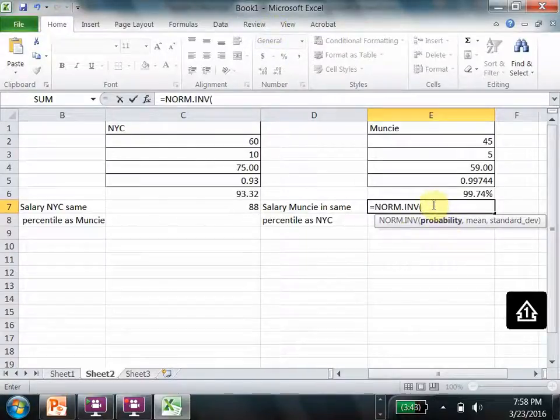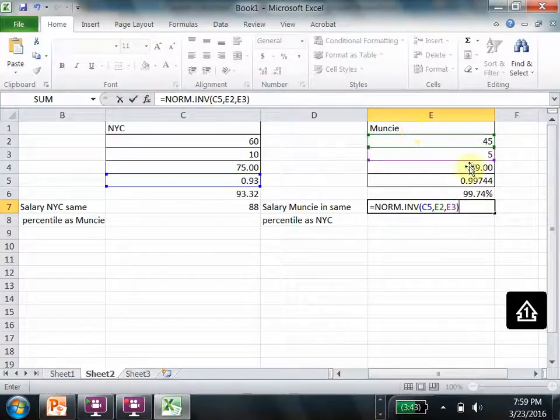Okay. So I'm going to click on the percentile for New York City. That's the 0.93. That's the probability or the percentile for New York City in decimal form. And I want to find out what the data value in Muncie is for that percentile. So that's my mean and my standard deviation. And again, I draw your attention to the fact that Excel is like a visual computer. This is in green, and this is in a pink color, so you can literally compare everything and find real quick where everything is. So I want the New York City percentile. I want to compute what the data value is in Muncie.